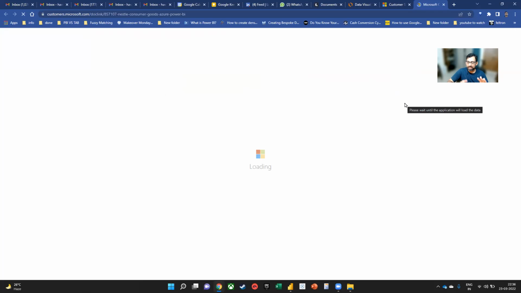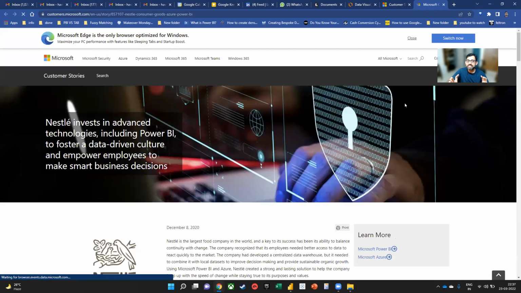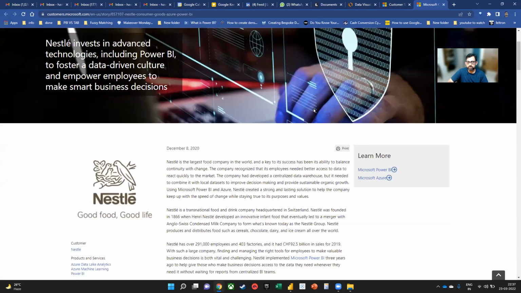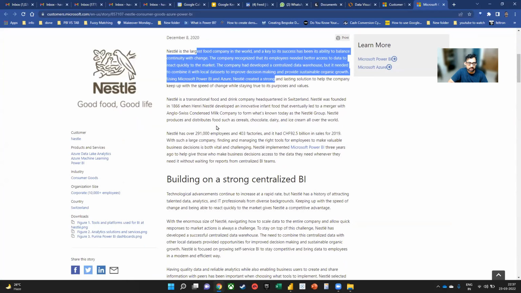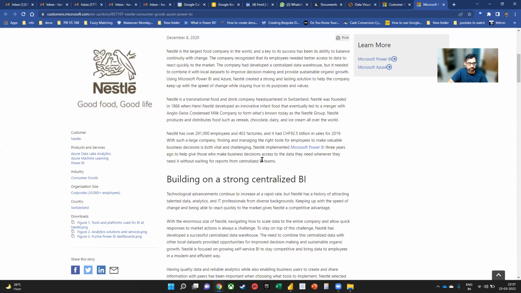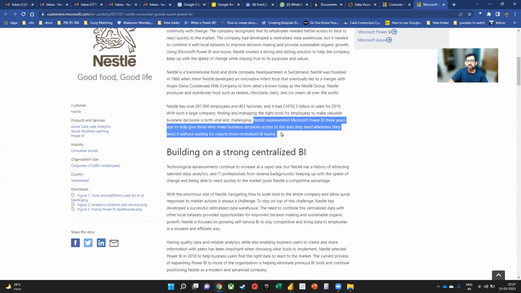And you can see here that they have this very small but very nice write-up telling us how did Nestle use Power BI and what impact did it create in the organization, right? So then you have some initial text, that's not important. Let's look at this part, right? So they implemented Power BI 3 years ago to help give those who make business decisions access to the data whenever they need it without waiting for reports from centralized BI teams.